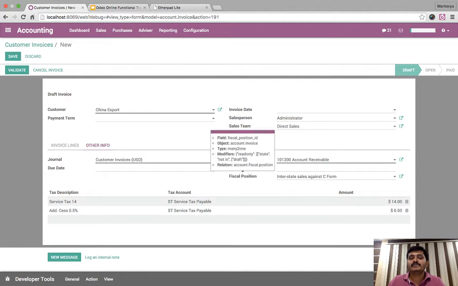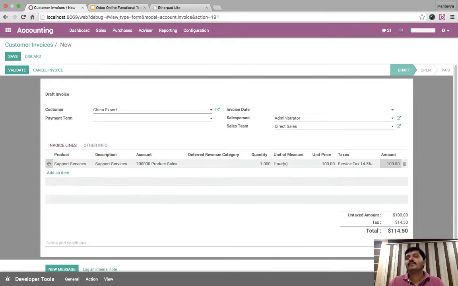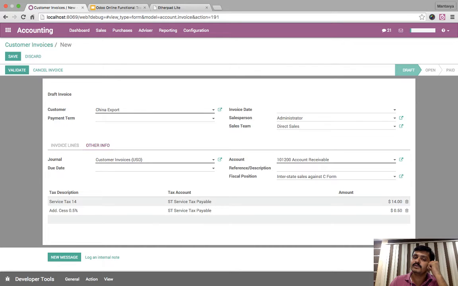Okay, and you see that even the China export having interstate, which is a C form, it applies a 14.5 because we don't have any provision when we sell interstate service. We don't have any provision for C form or H form or something other normal tax. What we have is just this. But yes, we have a provision when we sell a service, when we do export of service, then we have a provision to not have a tax.